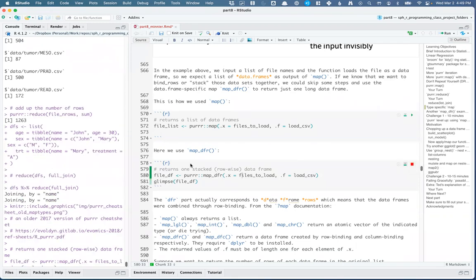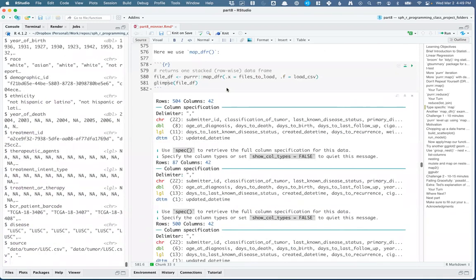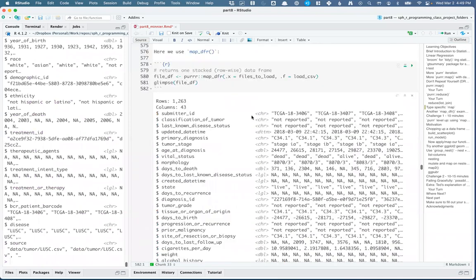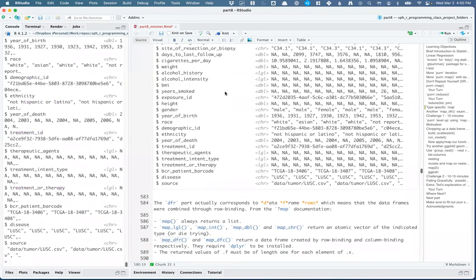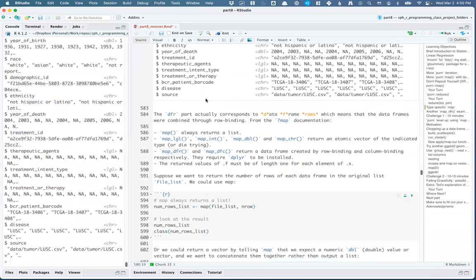So let's run that just so you can see. Glimpse file df is my output. It is one big table, that same 1263 row table that has all of them stacked on top of each other. So that is nice. I didn't have to do map and then bind rows or map and then reduce. It just does it all in one go, and so that is skipping a step basically. So the dfr part corresponds, like I was saying, to data frame rows, which means the data frames were combined through row binding.